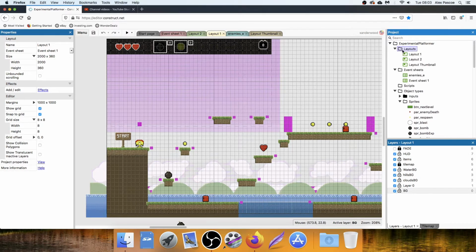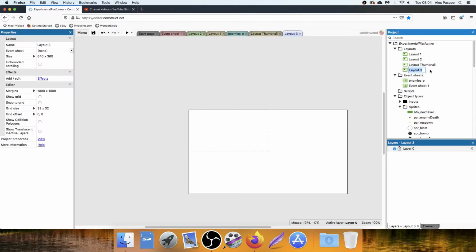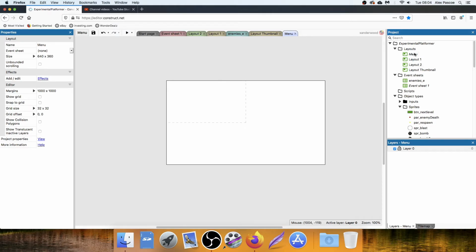So don't close that. You can right click, add a layout. We only want the layout. We might need to add an event sheet, but we'll just do the layout only for now. I'm going to call this layout menu, because this is the menu. Now, what we need to do first is make sure that when the game loads, the menu is the first layout that is shown.